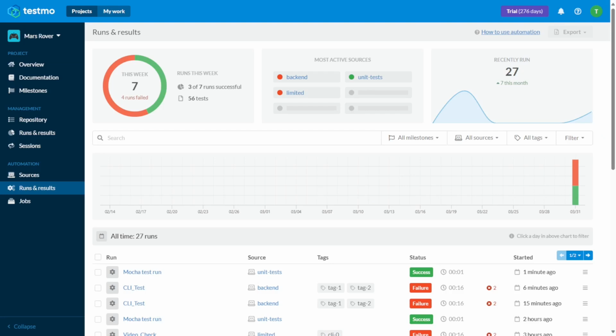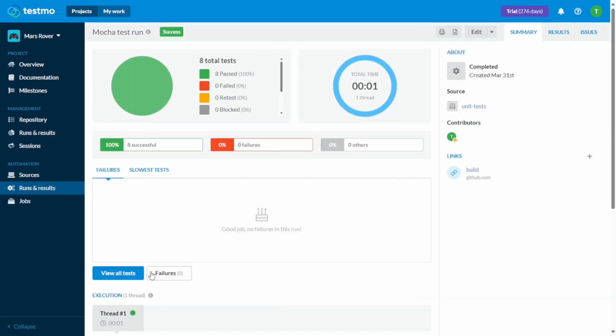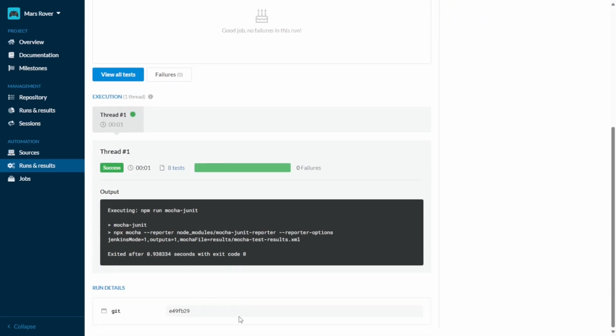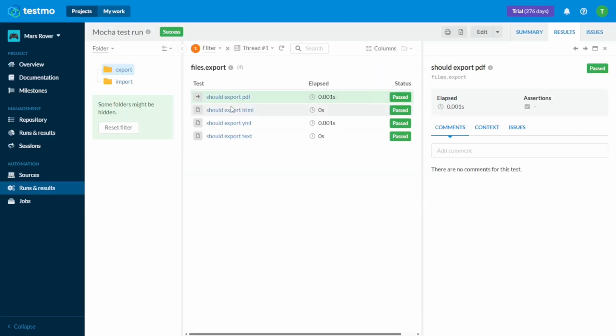Let's confirm on the Testmo side. Awesome. As you can see, we do have something extra here in terms of output and the run details. A few tests which you can go through. It's that simple. There's a lot that can be done with it, but thinking about the foundation, this is it. And that's pretty much it for the simplified walkthrough.